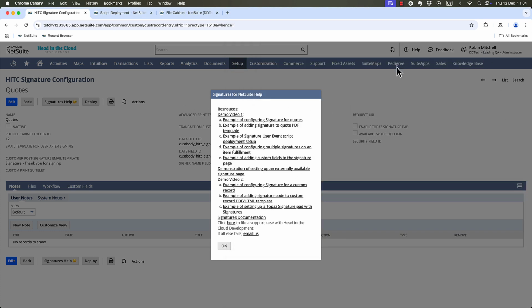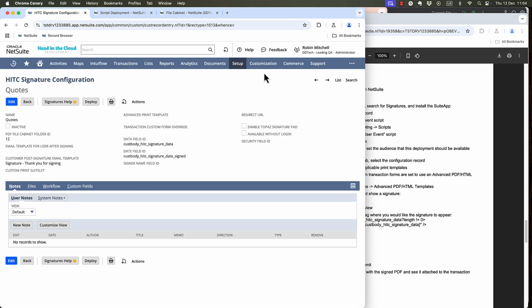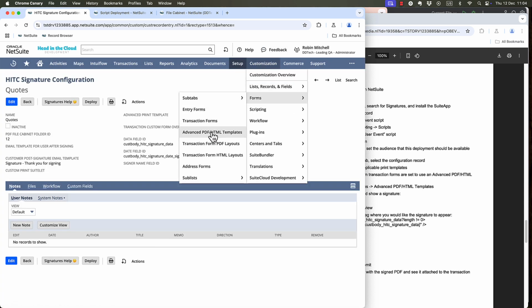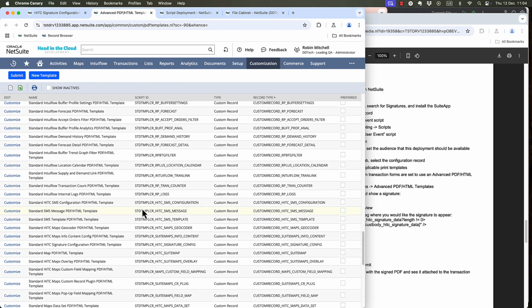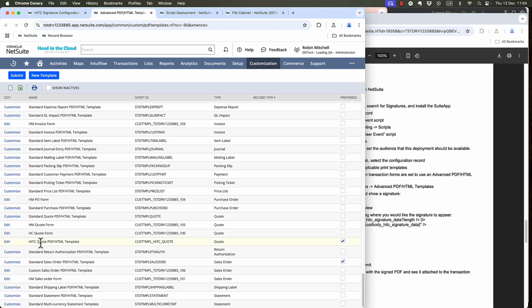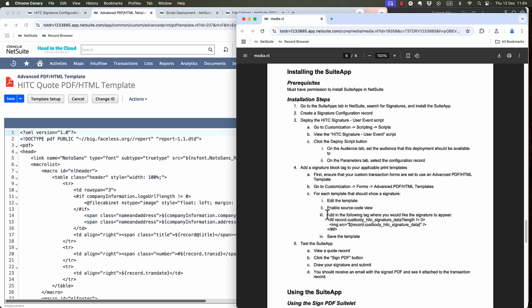So let me pull up my advanced print template here. Go to Advanced PDF HTML Templates. And I'm just going to find my default quote template here. And what we need to do is add this little section in, because this is how the signature gets displayed on the PDF.